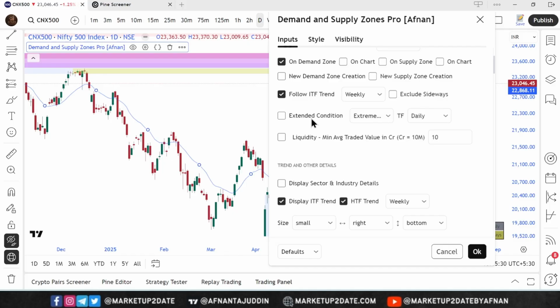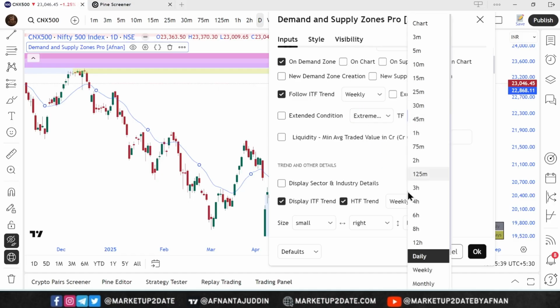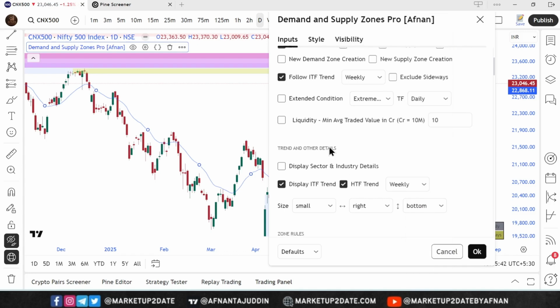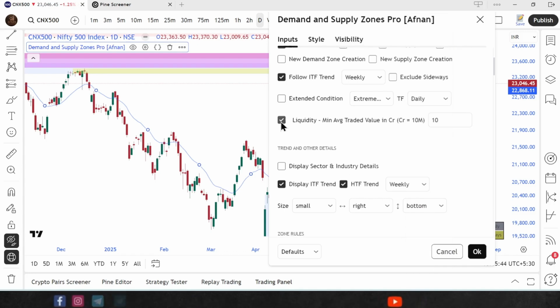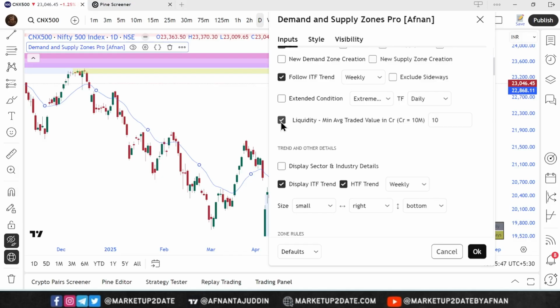If turned on, this will filter out zones that are far away from 20 EMA, and you can select time frame for 20 EMA. Then next option is liquidity filter. This is one of my favorite filters. If you turn it on and let's say your watch list has 1000 stocks, so you will get alerts for stocks which have average traded value above 10 crores, or you can say 100 million, and this value is good for Indian stocks, 10 crore value.